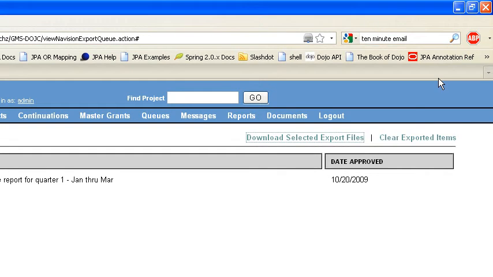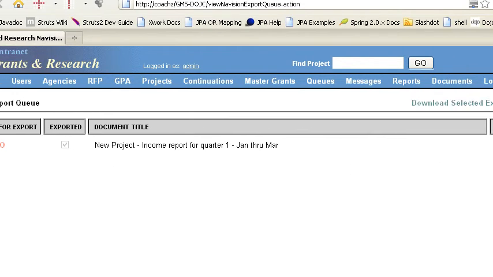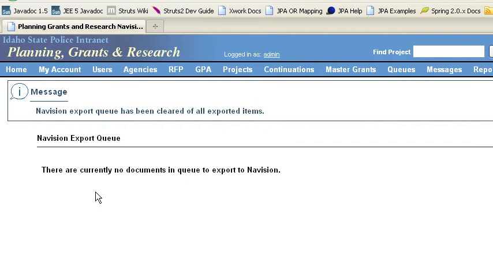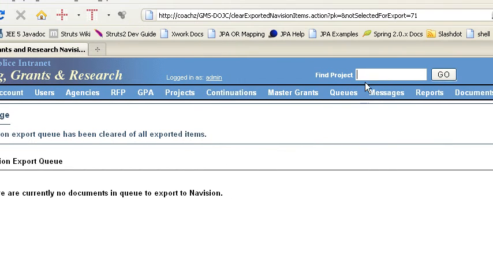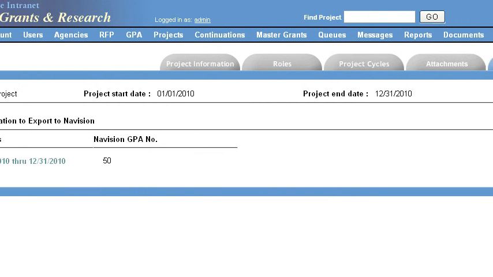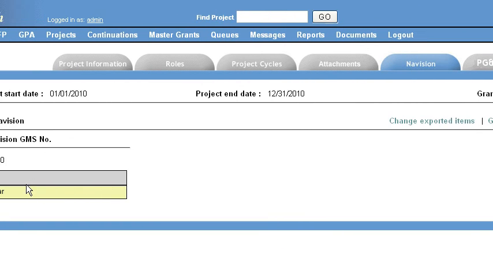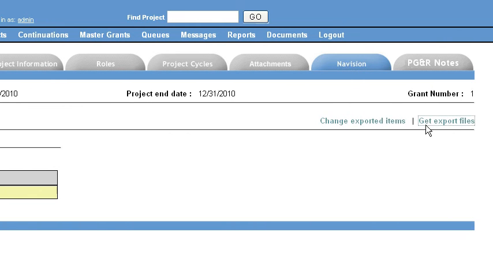Now if we refresh this page, we'll see that it's been exported, and we can clear all exported items. So that's kind of a quick way to create an XML export for all of the documents that need to be exported for Navision. Now we can still look at that project's Navision tab itself and export individual files on an as-need basis. This will bring up the same XML document.